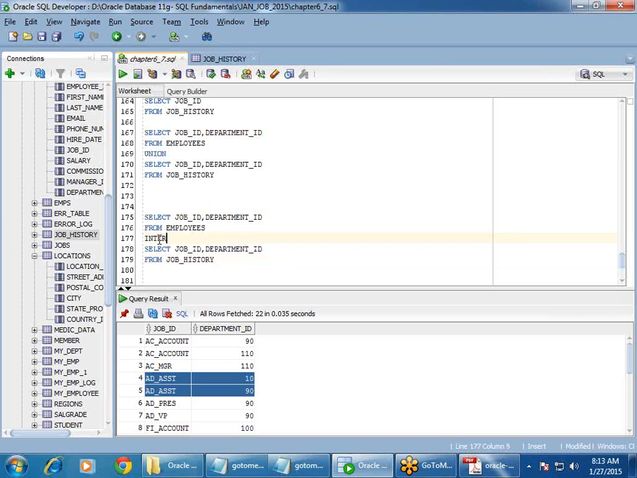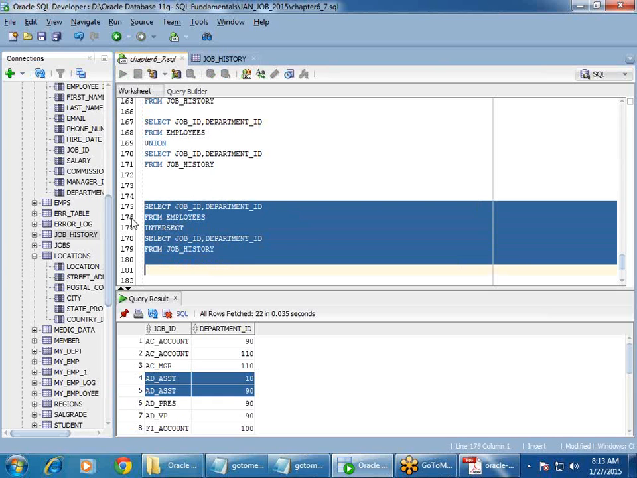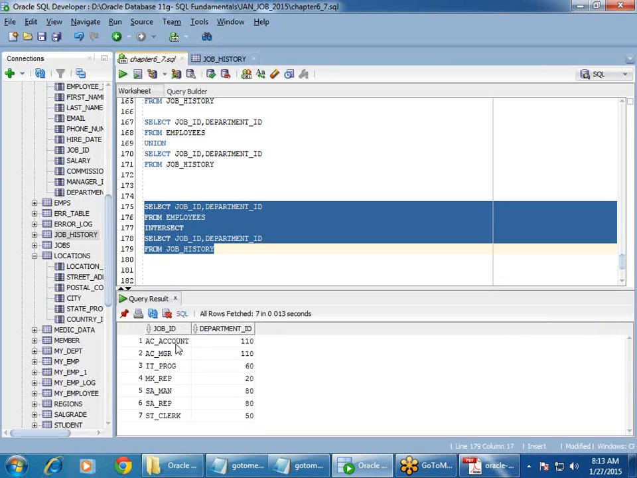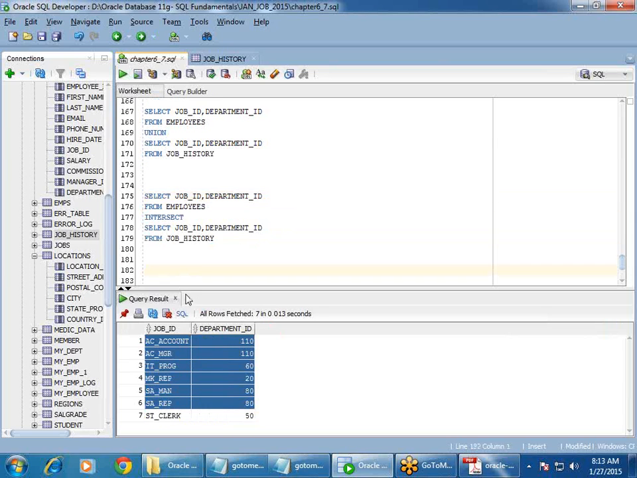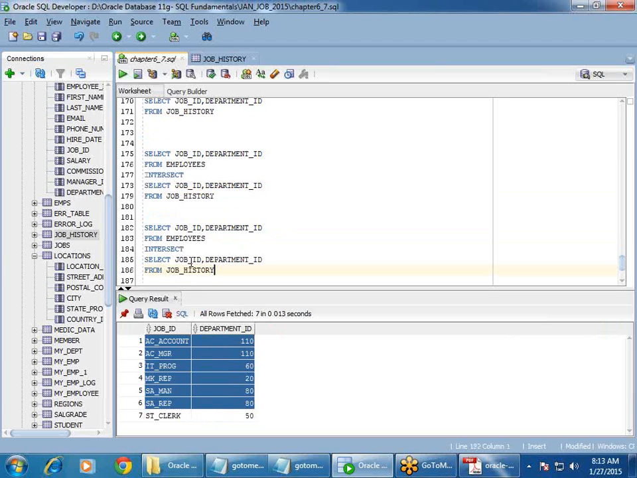Next, let's move on with the intersect and the minus. When you use an intersection operator, it will give you the common elements between both of them. These are the common records which are present, and it also eliminates duplicate records. When you use a minus, it will give you the records present in the employees table but not present in the job history table.